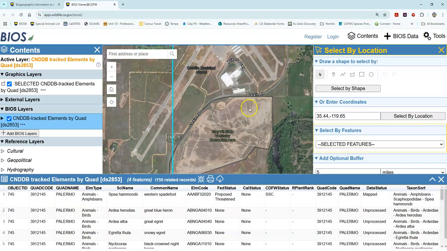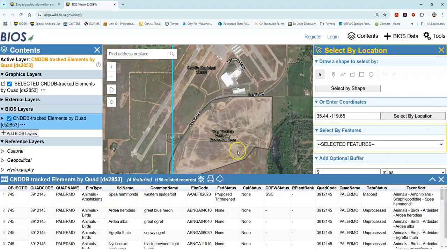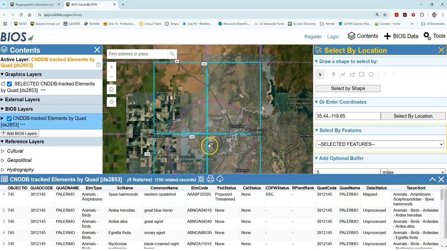When that happens, all of a sudden you're going to see this list, or this table, pop up at the bottom of your screen. As soon as you drop that last point and double click it and say, this is my project area, it went ahead and applied that buffer that we determined earlier, the 5 miles. I'll zoom out to kind of show you that.